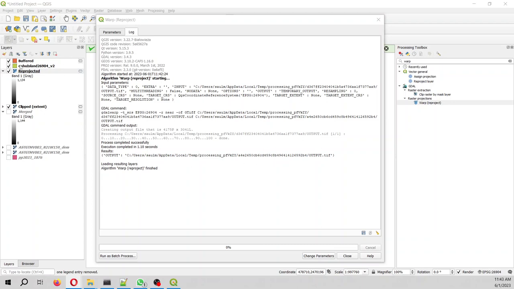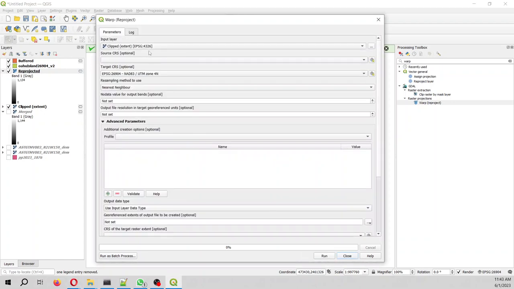After the buffer, we clip, because the raster might be too big for our design. When you merge some rasters, you have a lot of extension, and maybe your area of interest is just one part of that, so that is why you clip, in order to have lighter rasters to reproject for this operation.